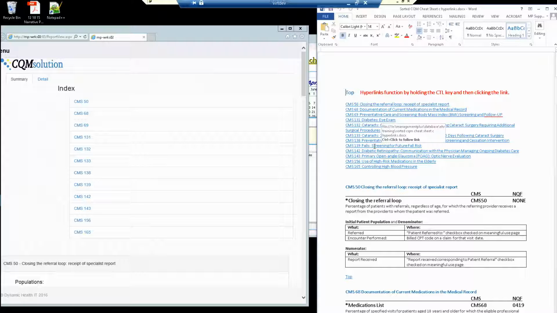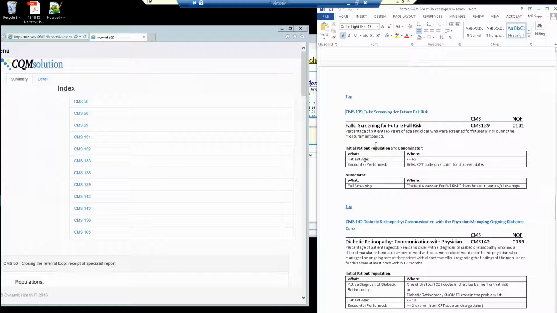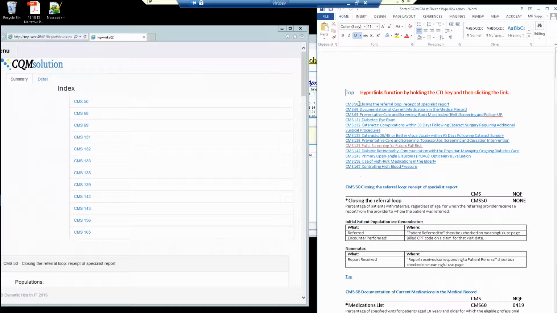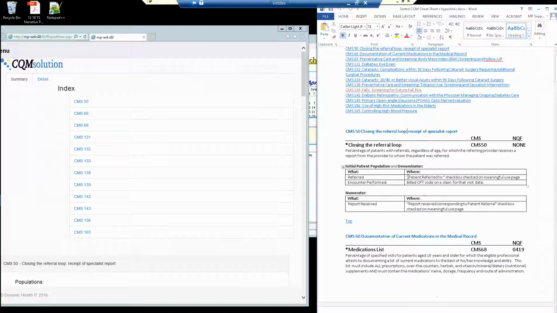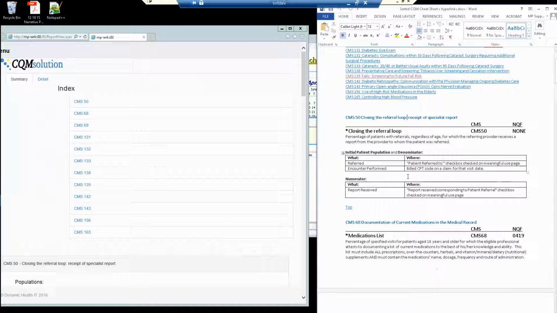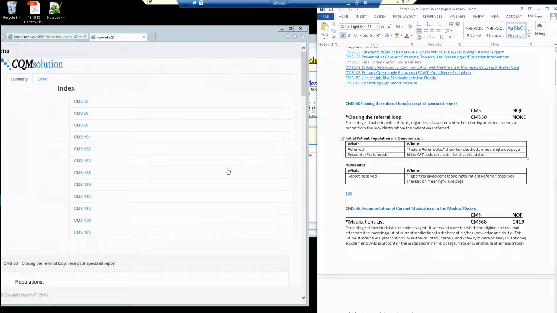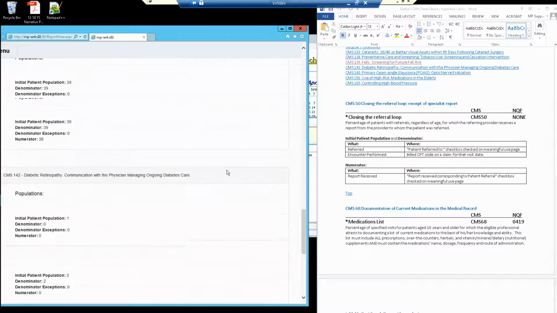So if you want to go to CMS 139, just hold the Control key and click that, and it will take you to that. Or you can click into the hyperlink, press Enter, and it will take you to that place as well. Either one will work. Okay. So what we'll do here is we'll go down through each of these measures one at a time and talk a little bit about these so that you get an idea of what's going on here.